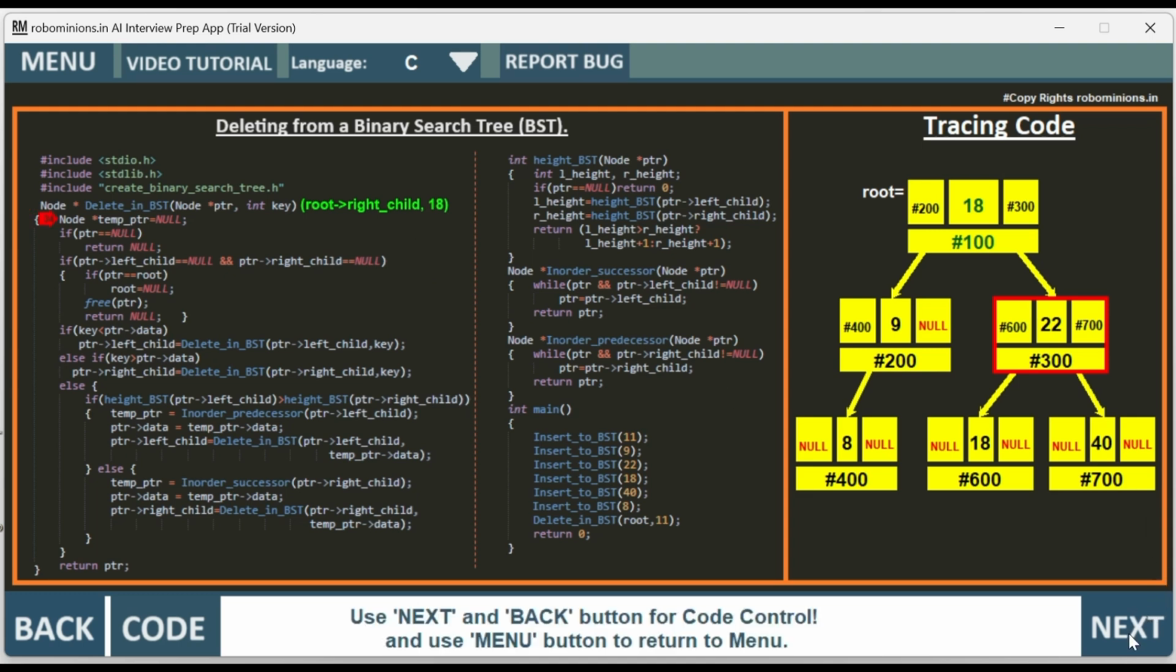Now next, temp_ptr equal to null. So a new pointer is created. ptr equal to null is false, because this node is not null. Then we come to ptr left child. For this node, left child is not null and right child is not null, so this becomes false. It comes here, and now key here is 18 and data of this node is 22. 18 less than 22 is true, so it goes inside the if condition.